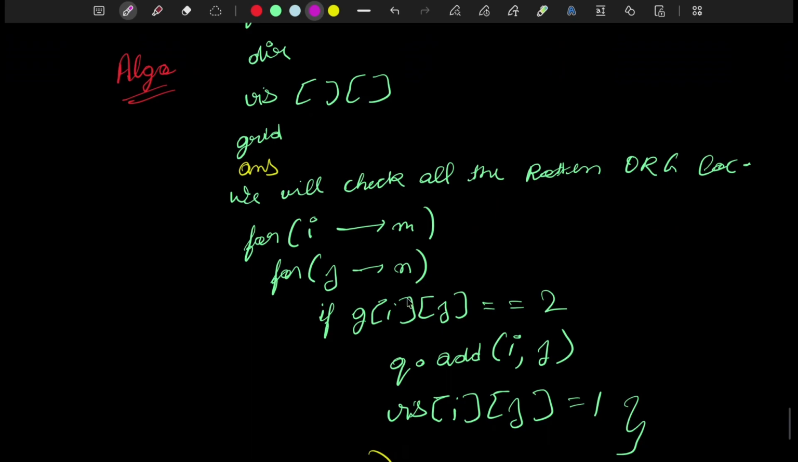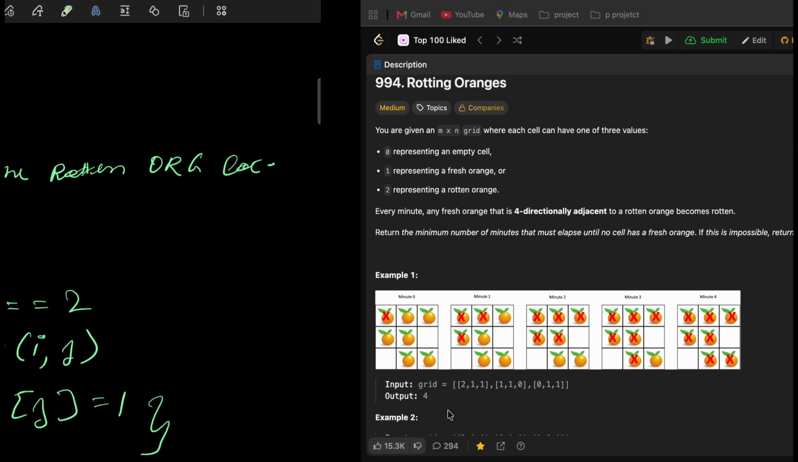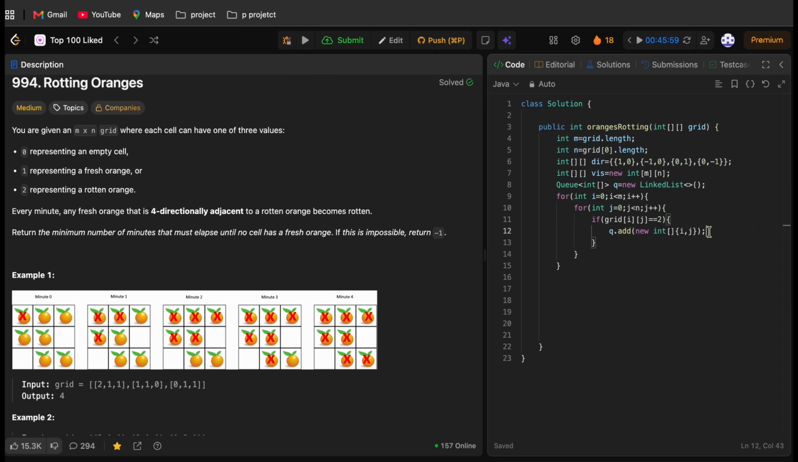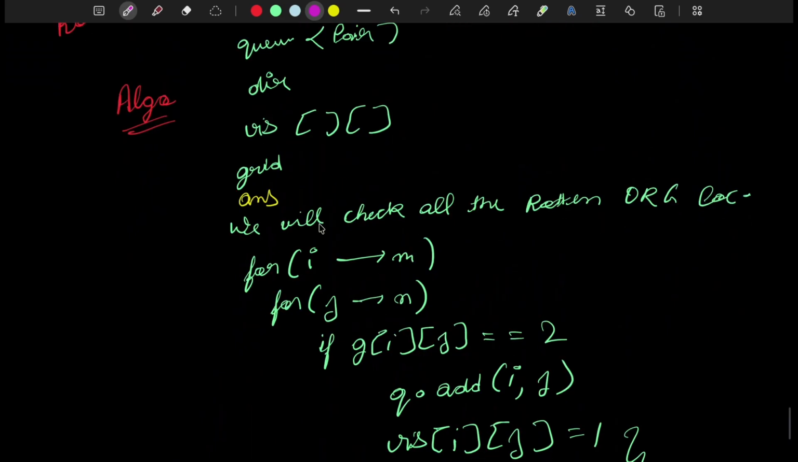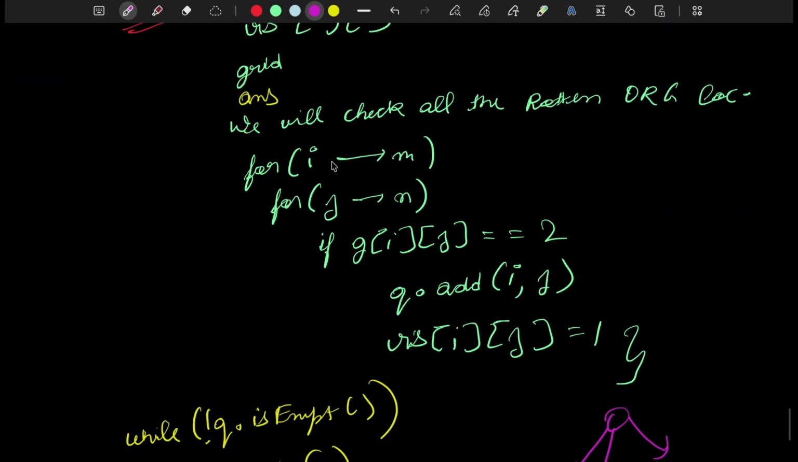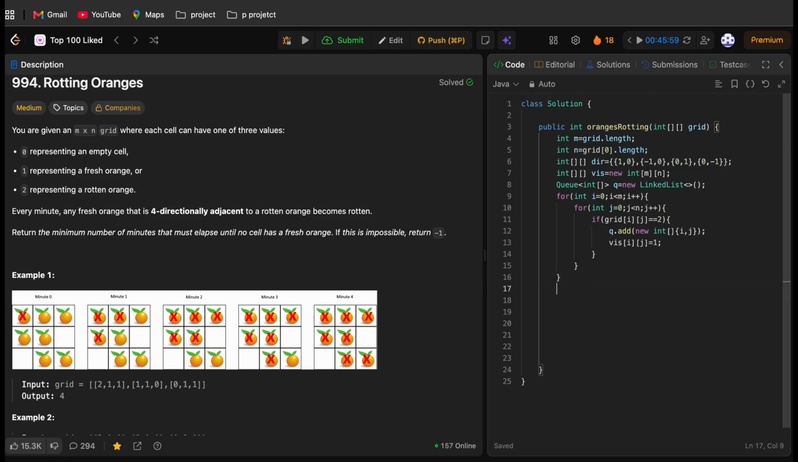And here also we have to make visited of i comma j equal to 1, signifying this rotten one is already visited. We don't have to visit that again, because a rotten orange will not become rotten again. That is already rotten. So visited of i comma j will also become 1. Now the initial part is done, I believe. Now the queue will store all the source nodes, all the rotten oranges are there in the queue itself. Now we will do our BFS.